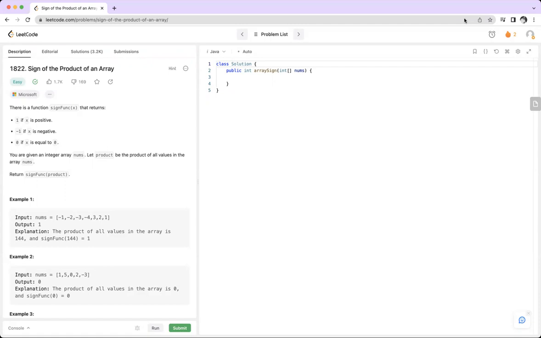Okay. So if the product is positive, then we are going to return 1. If it is negative, then we are going to return -1. And if it is 0, then we are going to return 0. Now, many of us would think, okay, let's calculate the product of each and every element in the array. And then if the product is positive, we return 1. If it is negative, we return -1. If it is 0, we return 0. That is the usual approach, okay?